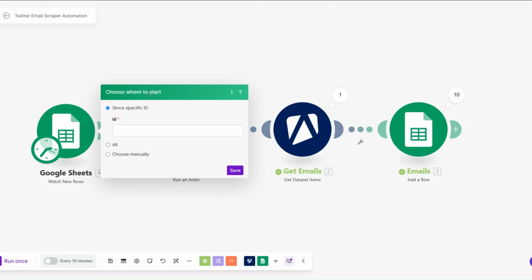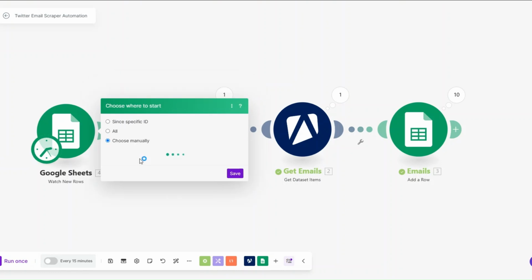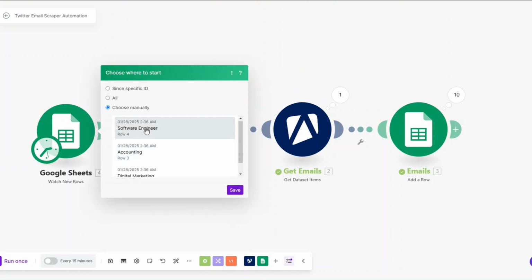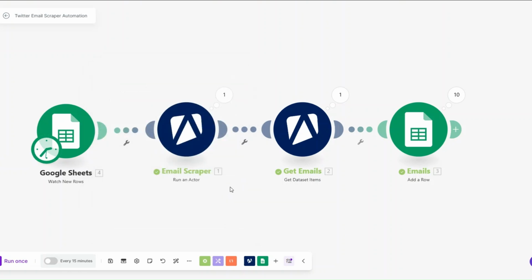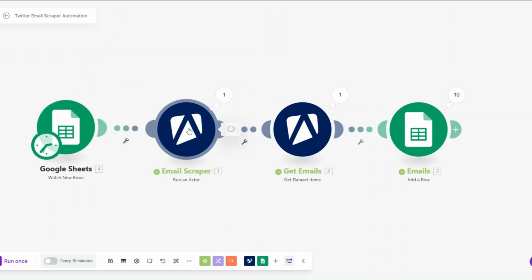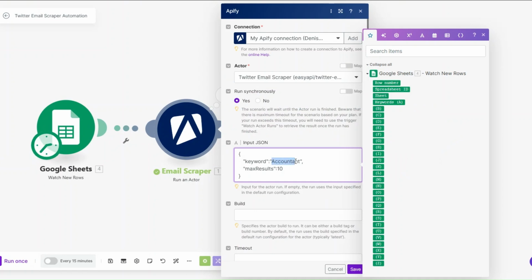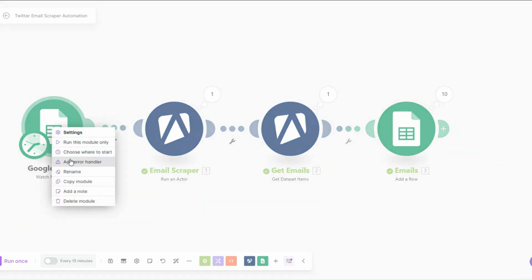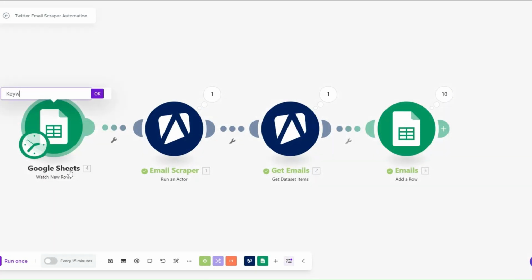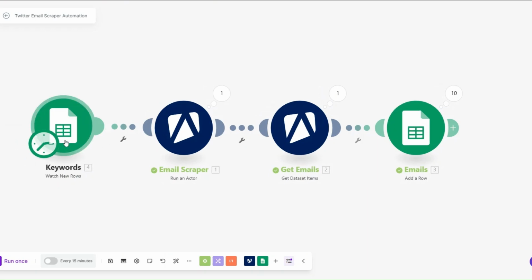It's asking me to choose where to start. I can choose from a specific ID or choose manually. I'm going to choose manually and choose one of our keywords. For example, I can choose digital marketing and click on Save. And now on our module, instead of hard coding our keywords, I'm going to choose the keyword column on our sheet and then click on Save. Here, I'll rename this to Keywords and click on OK. To scrape the emails using our digital marketing keyword and add the emails to our spreadsheet, I'll run the automation.